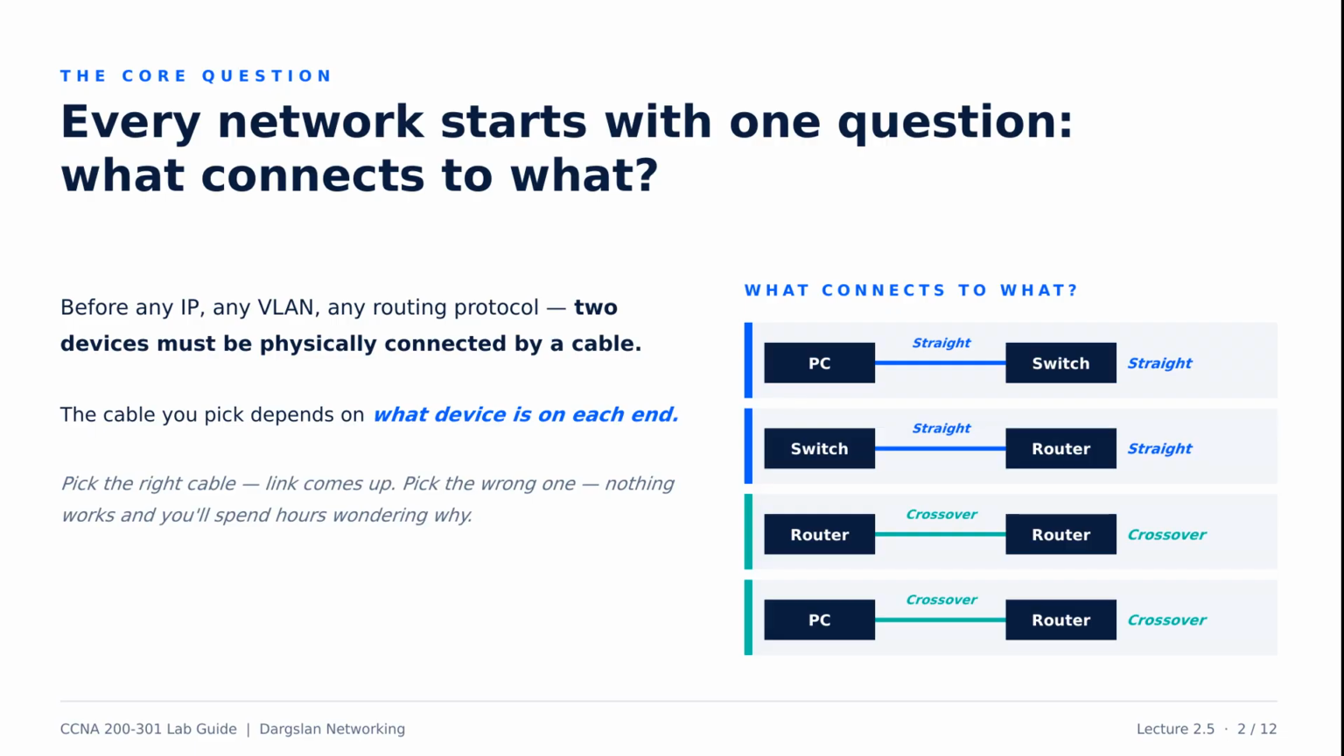So before we touch a single IP address or configure one via LAN, we have to answer the most basic question in networking. What connects to what? Because the cable you reach for depends entirely on the devices on each end. PC to switch, switch to router. Those are straight through. But router to router or PC directly to a router, those need a crossover. Pick right, the link comes up. Pick wrong, and you'll burn hours chasing a problem that was never in your config.